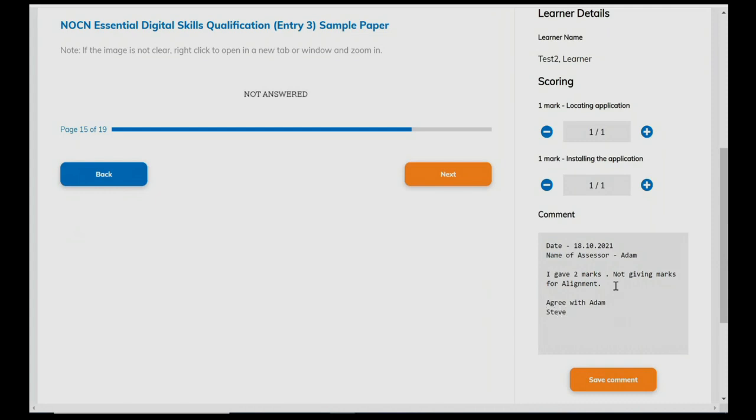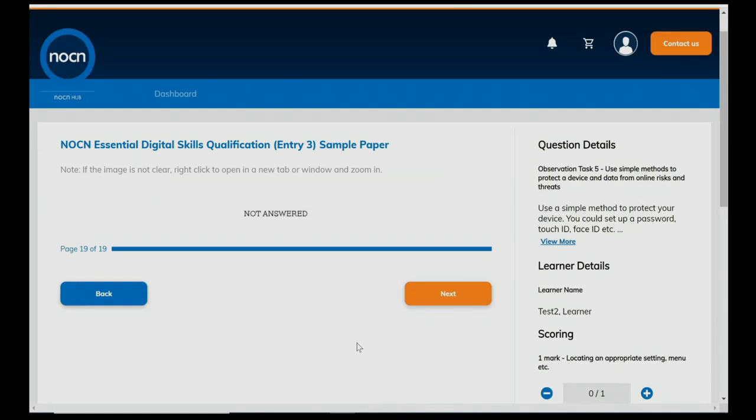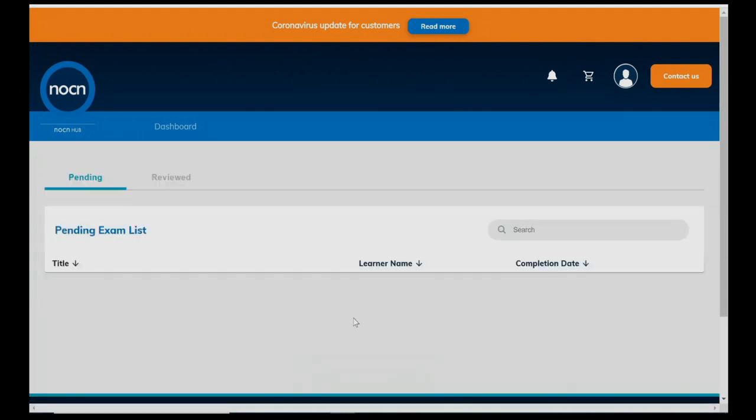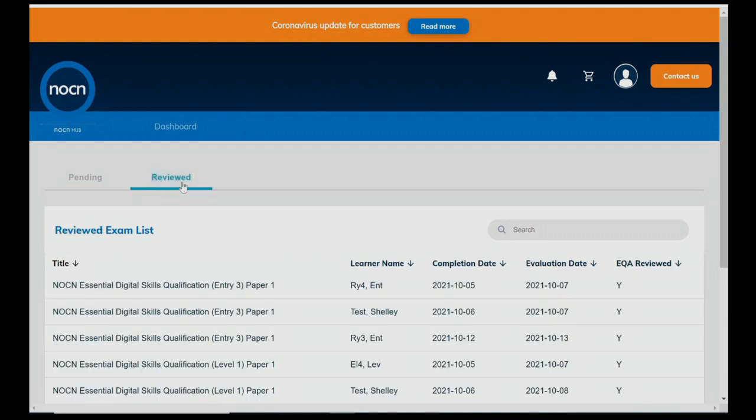Please remember to click Save Comment when completing the comment section. Please enter the date and the name of the assessor when completing the comment section. Once you have completed your IQA review of the test, you can hit the Submit button. Please make a note of the learner name of the test that you have IQA'd.